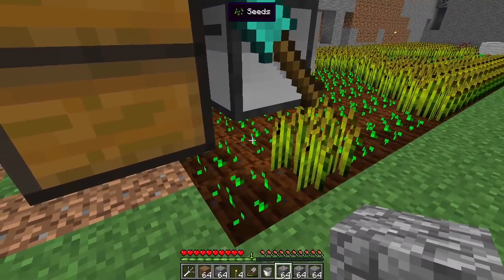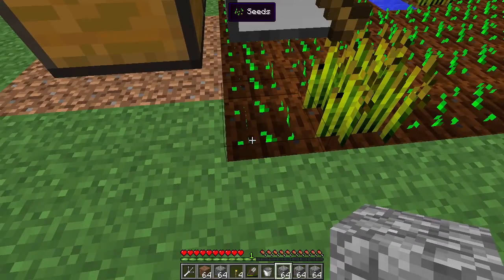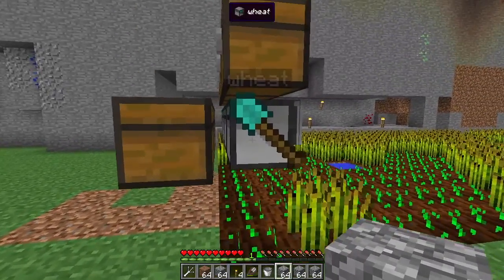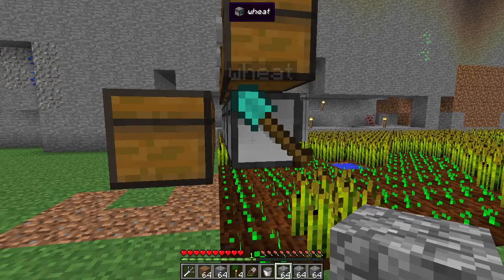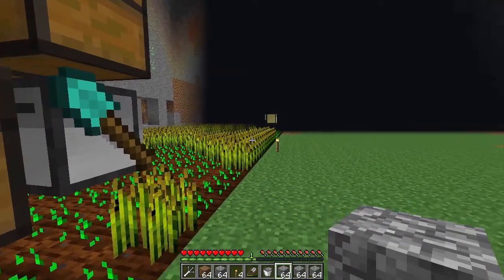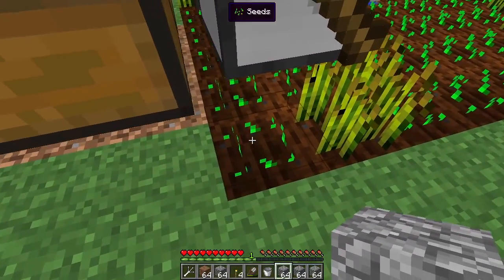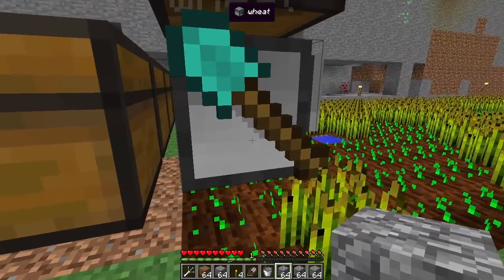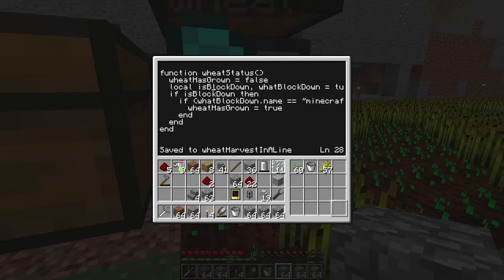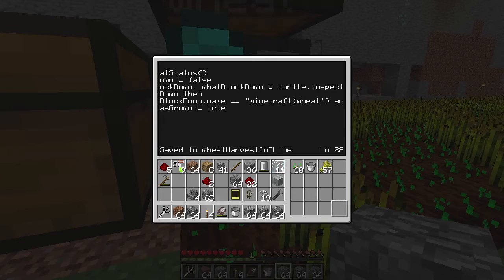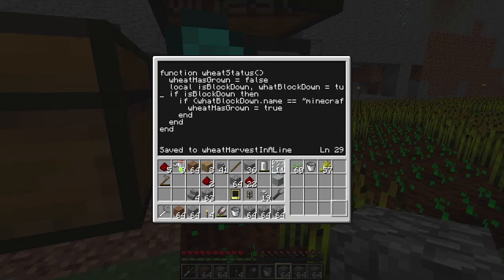And there are only two possible scenarios. Either there is a piece of wheat down there, or there is nothing there because the turtle has harvested it but just didn't replant it before the world was restarted. So there's two possibilities: either there is nothing there, or there is wheat there. So it checks if there is a block down. If there is a block down, then what block is down? It does the turtle.inspect down thing.